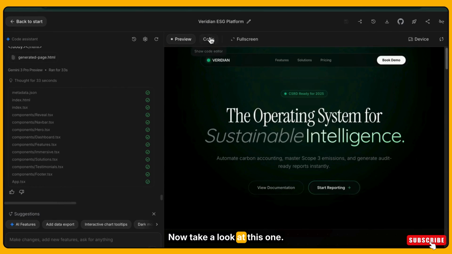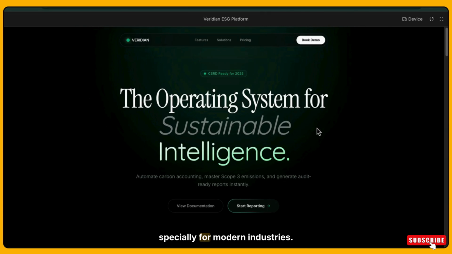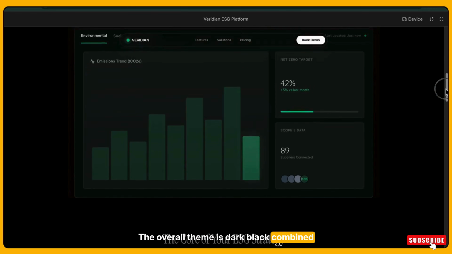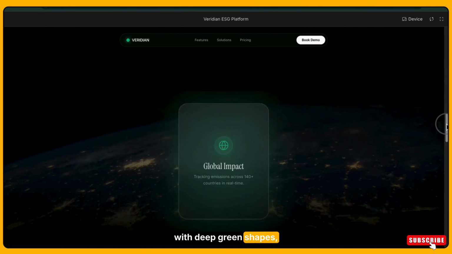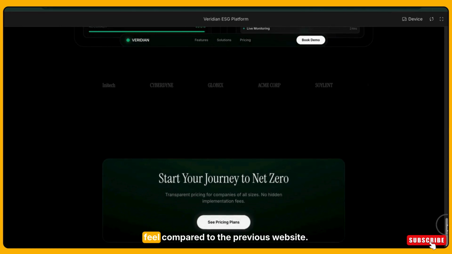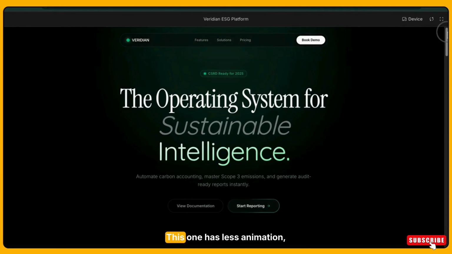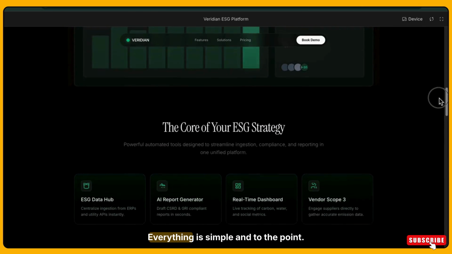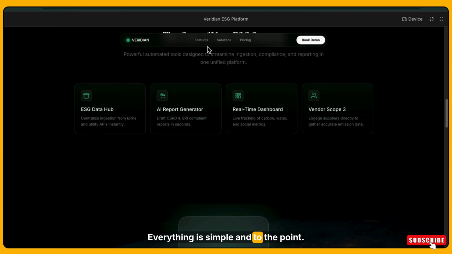Now take a look at this one. This website is for an AI powered ESG platform. Built specially for modern industries, the overall theme is dark black combined with deep green shapes, which gives it a very serious and professional feel. Compared to the previous website, this one has less animation, but still it looks very clean and premium. Everything is simple and to the point.